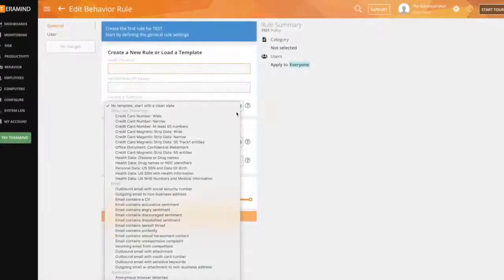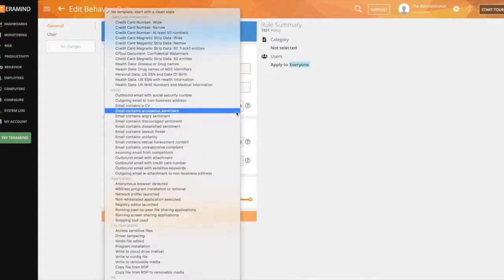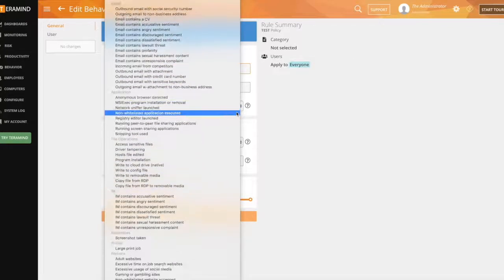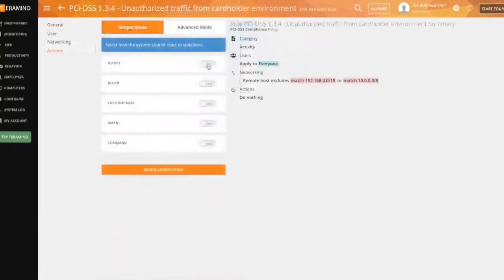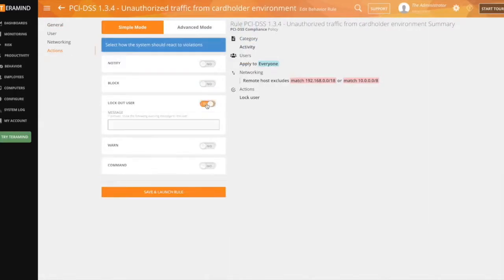Select from hundreds of pre-built policies and rules to protect your organization's integrity from common mistakes and perilous activities like unauthorized access, malicious behavior, or unproductive activities. And finally, have Teramind serve as an alert sentry to automate action during any rule violation.